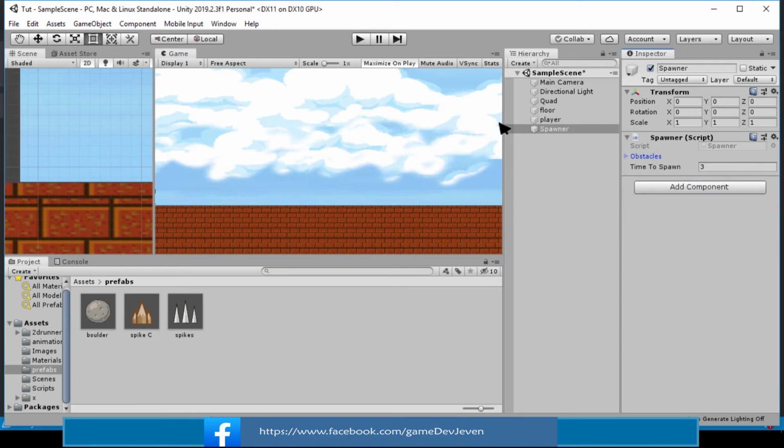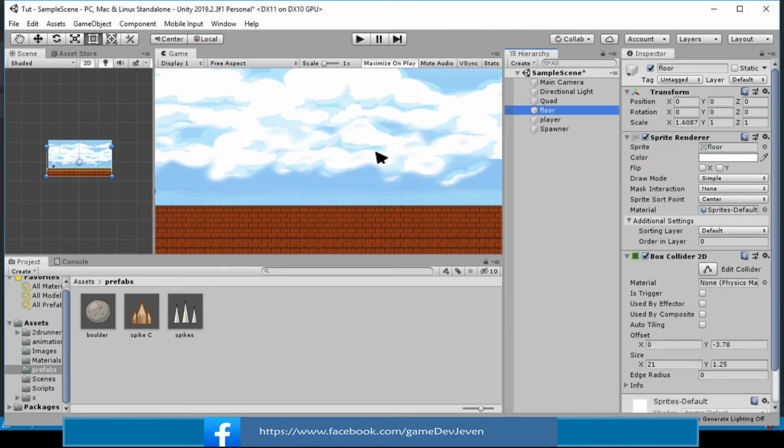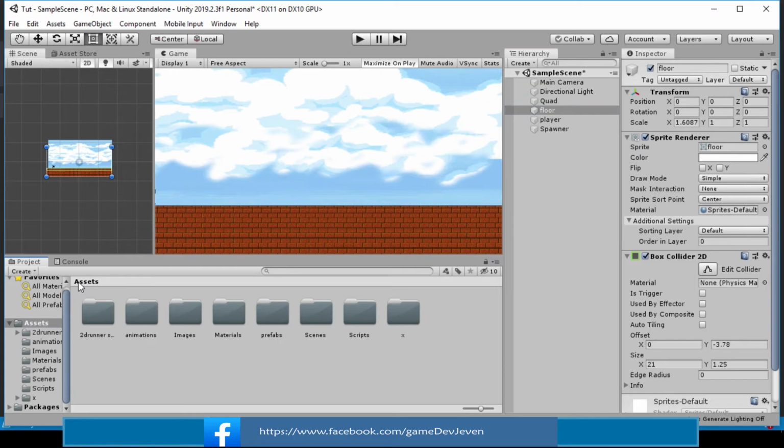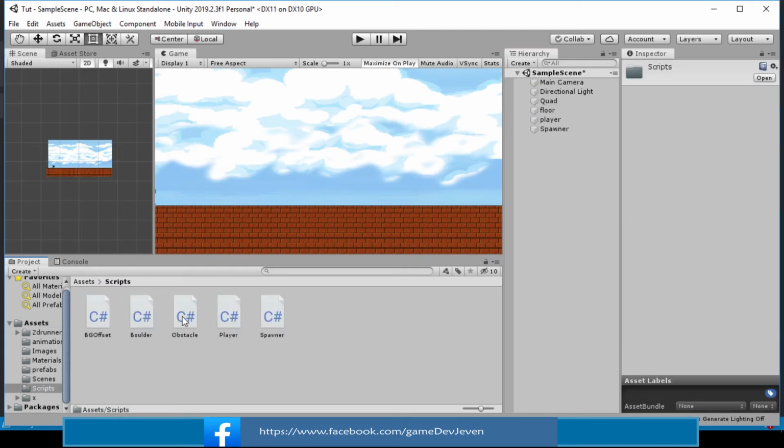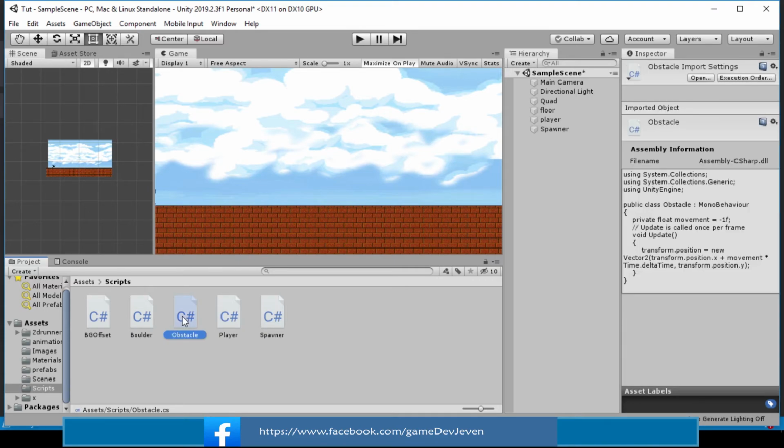Now what I would want to handle is destroying these game objects, because obviously I don't want more and more game objects stored inside of this. So I want this to be destroyed once it gets to a certain position behind the player. And so for this to be done, what I have to do is go into the script, the obstacle script, and then open this up in Visual Studio.